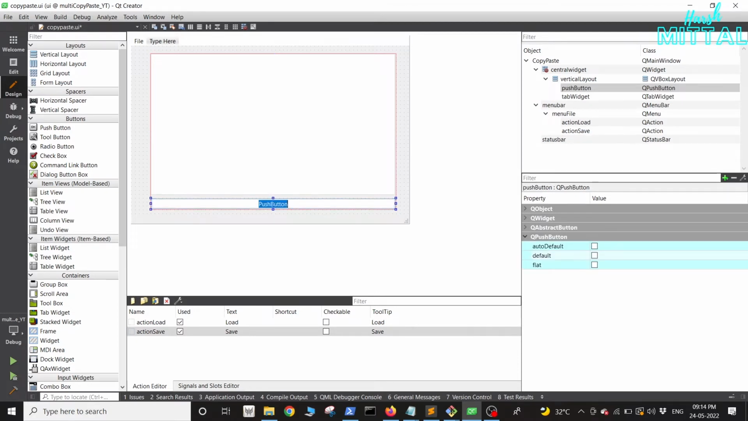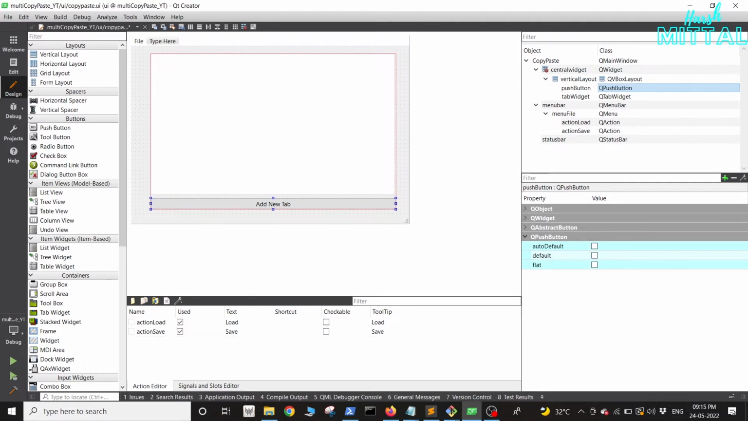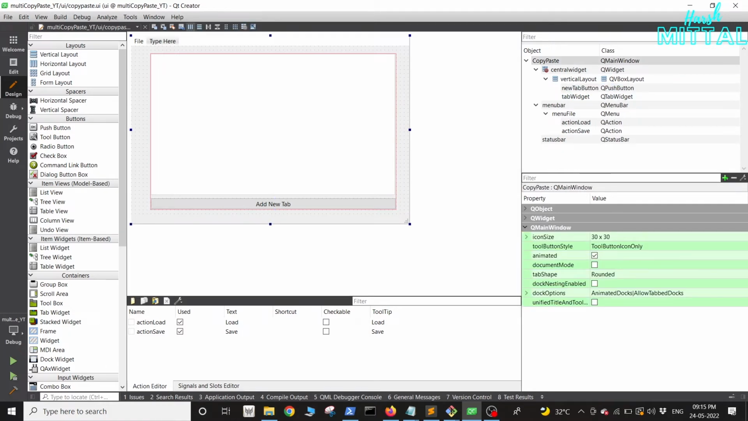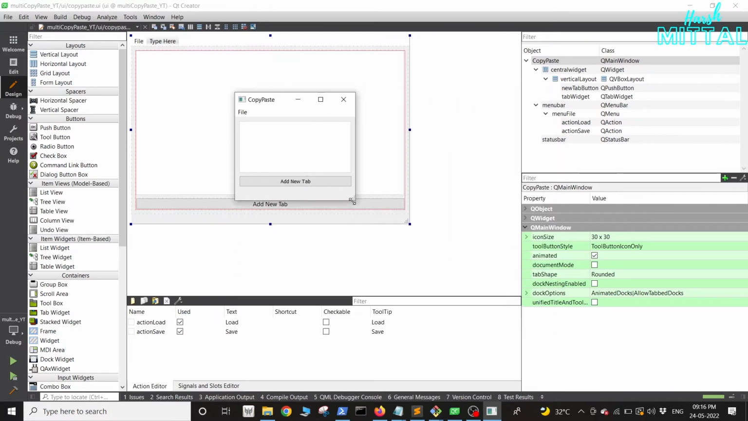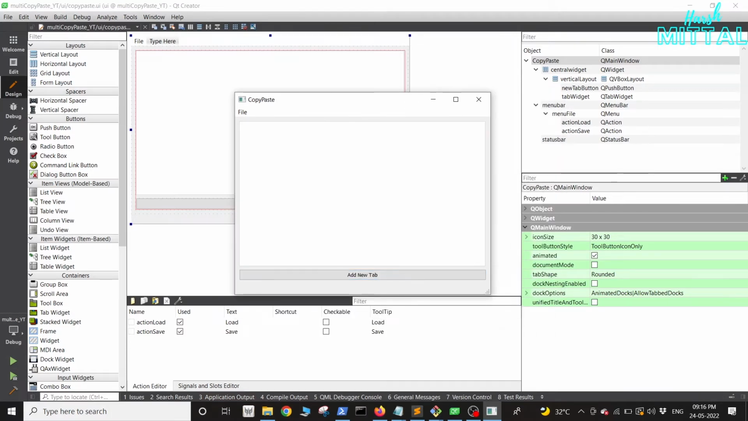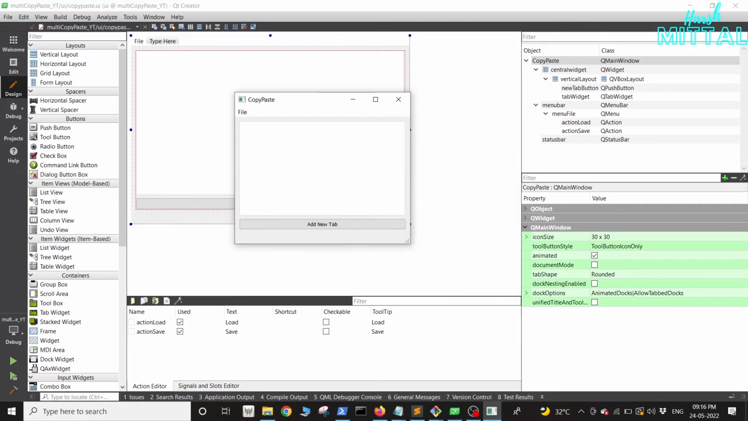Alright, so once your tab widget is added, I'll also add a QPushButton. That will basically be responsible for adding new tabs in our widget. Now you can rename the buttons. For the complete application, I'm setting the layout as a horizontal layout. What this will enable is, even if you resize your window, things will not get messed up, and all the widgets in the application will automatically resize.